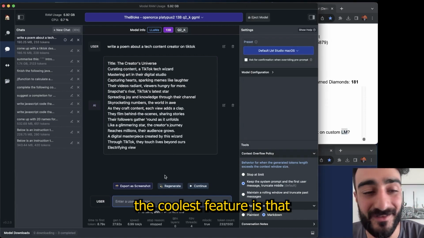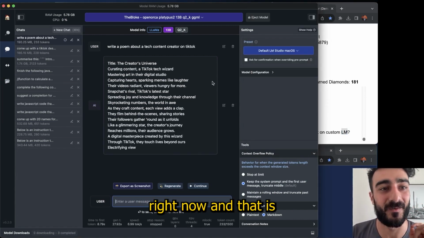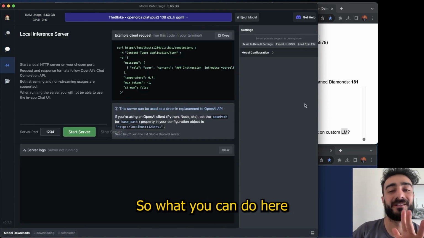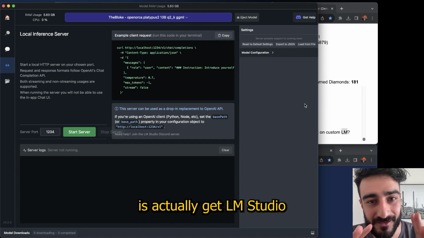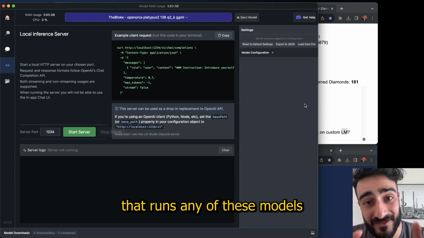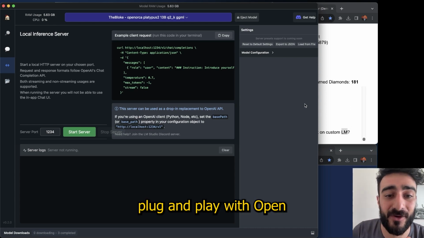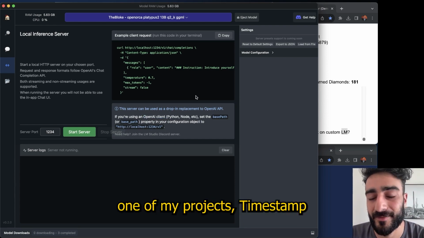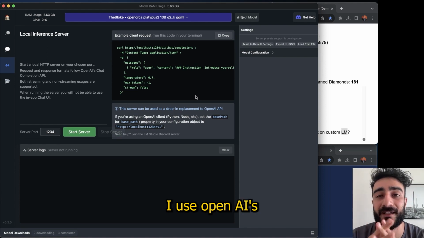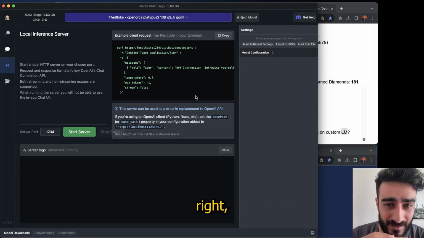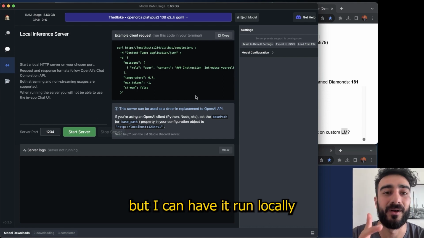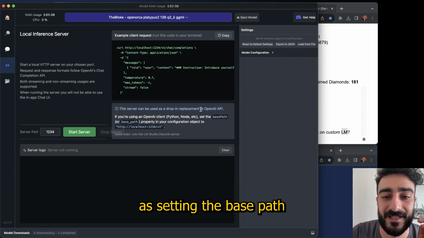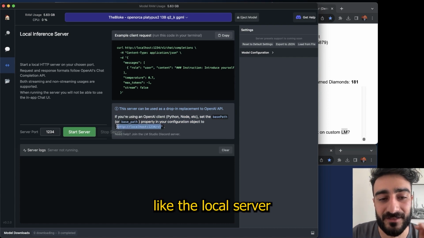What I think the coolest feature is, that I haven't actually tested yet, but we might test it right now, is this local inference server. What you can do here is get LM Studio to host a server that runs any of these models, and you can plug and play with OpenAI's library. For instance, on one of my projects, Timestamp Genius, which I showed earlier, I use OpenAI's API to make the timestamps. And that uses the API, which costs money, but I can have it run locally without internet by using this server, and it's just as easy as setting the base path to wherever the local server is.